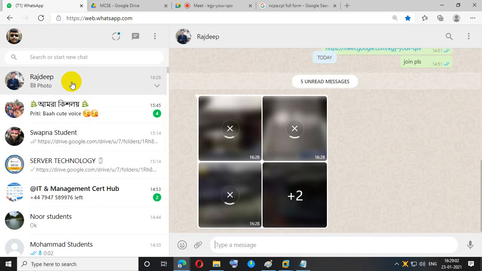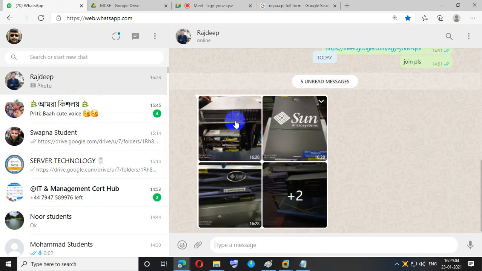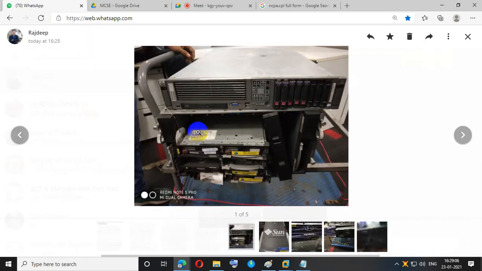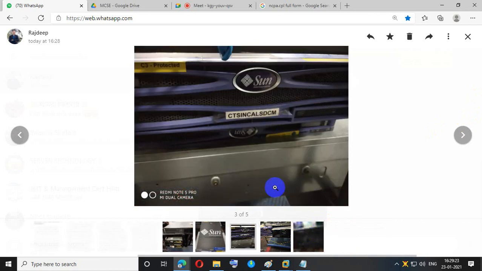Last day Rajdeep saw that server in this data center. I'm sharing this one. So these are actually the server blades. Each of these servers is called a blade. It's called a blade server. Okay. This is Sun. Sun Microsystems is the server manufacturer. They provided the blade servers. Okay.